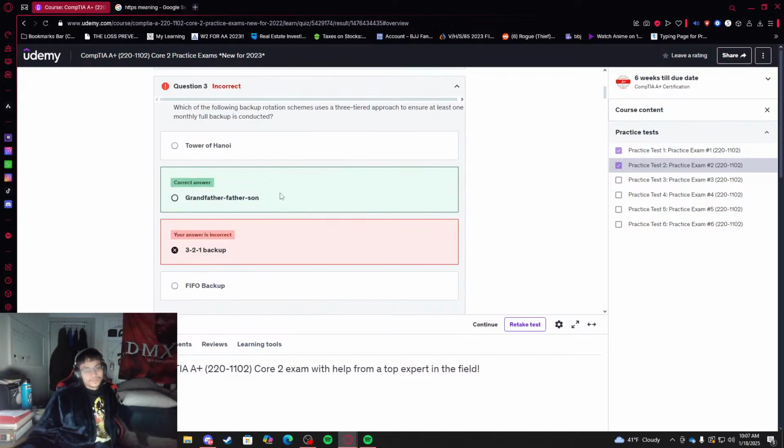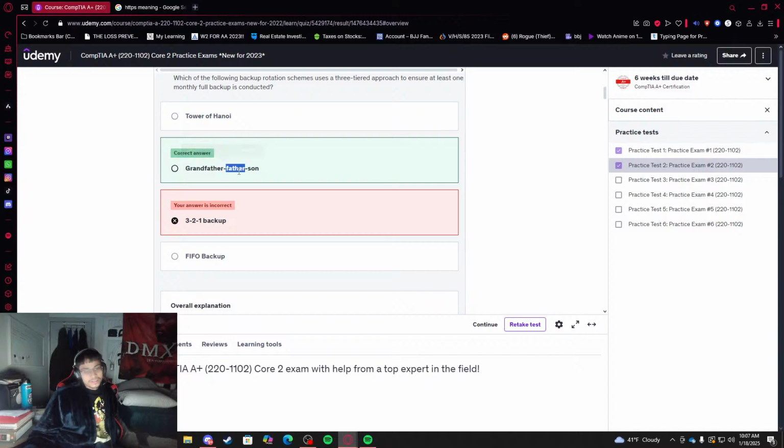Okay. Grandfather, father, son. So a monthly full backup, a weekly full backup, and then incremental or differential backups.